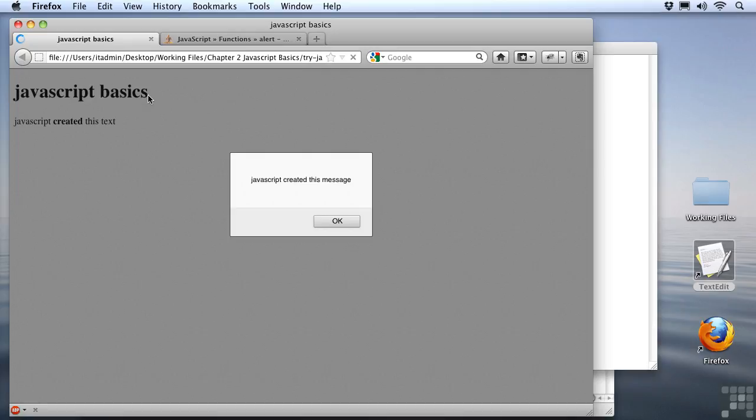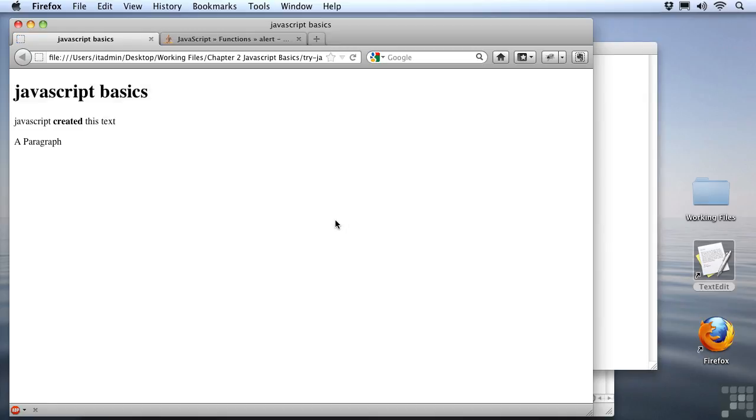We've got our title, we've got the JavaScript created this text, and our alert box. I'll click OK, and then you can see that the page finally gets around to putting the paragraph in here. You'll also notice that since we had our document write statement before the paragraph, that's actually where the code was written.